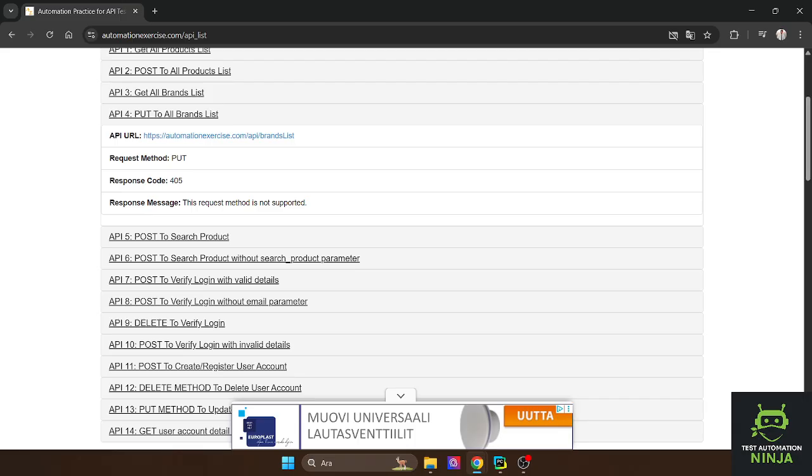What is the purpose of the API? Normally brands list is a read-only endpoint and returns a list of brands in the system. It is not designed for creating, updating or deleting brand data. What are we doing in the API 4 test? We intentionally use the wrong HTTP method. We are trying to send a PUT request to an endpoint that only supports GET.